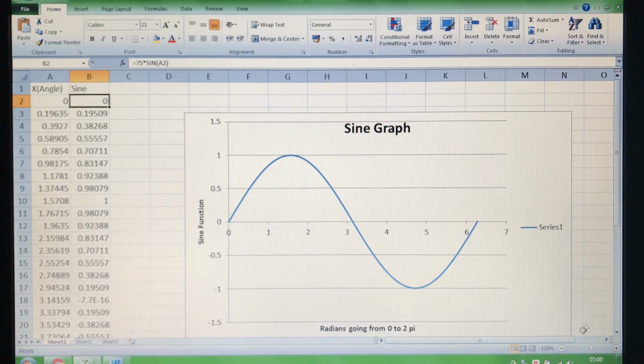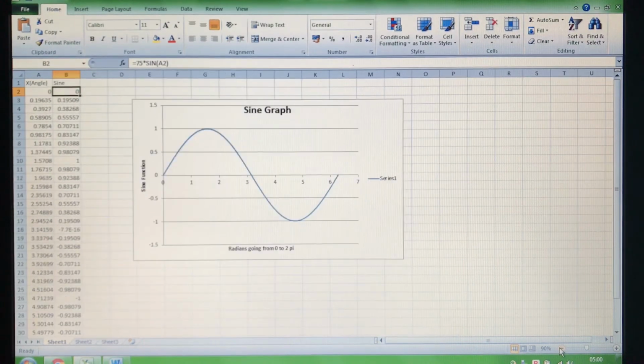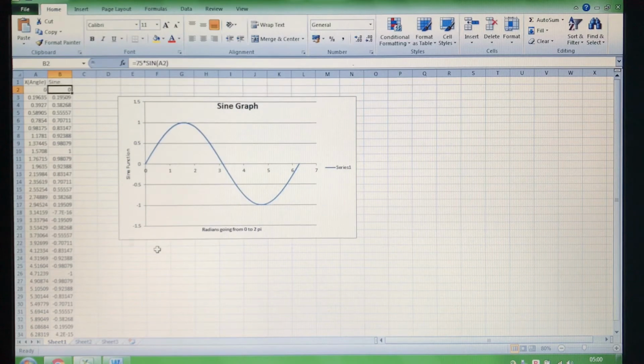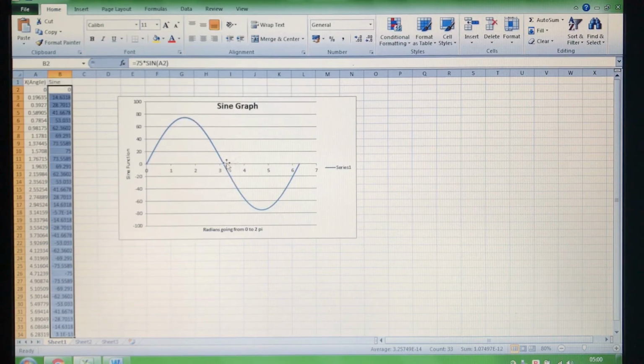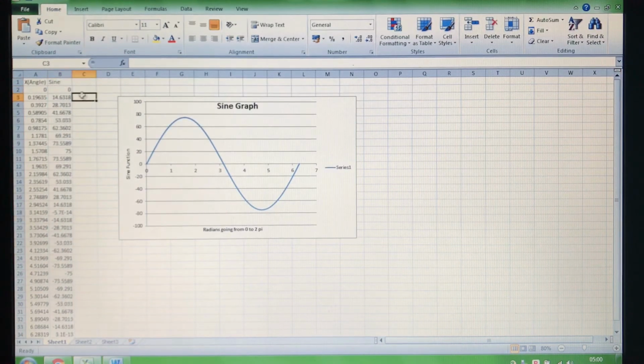and then I'm going to zoom out because I want to do this in one shot. Wait till my arrow changes and then just drag it down. Now notice what is going to happen. These numbers are going to increase in value. See? So that's my sine graph for 75 sine A2, or the angle.